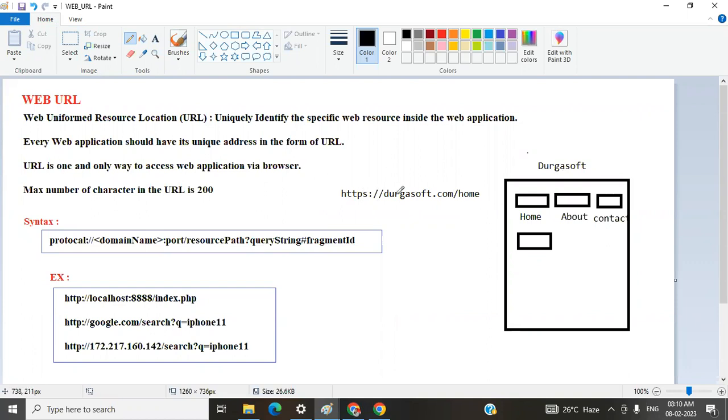HTTPS is the protocol and durgasoft.com is my domain name. The control goes from here to the application, and inside the application we are interested in accessing home alone. So control comes here and accesses the home, and then whatever action it has to perform here, it will do.